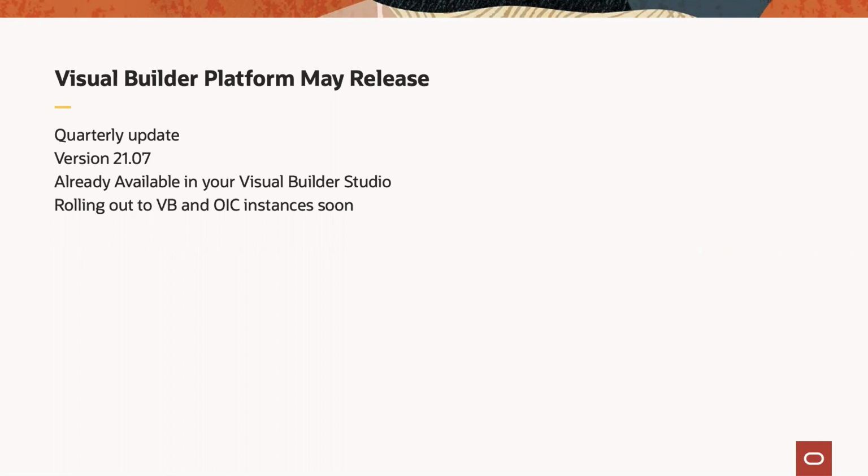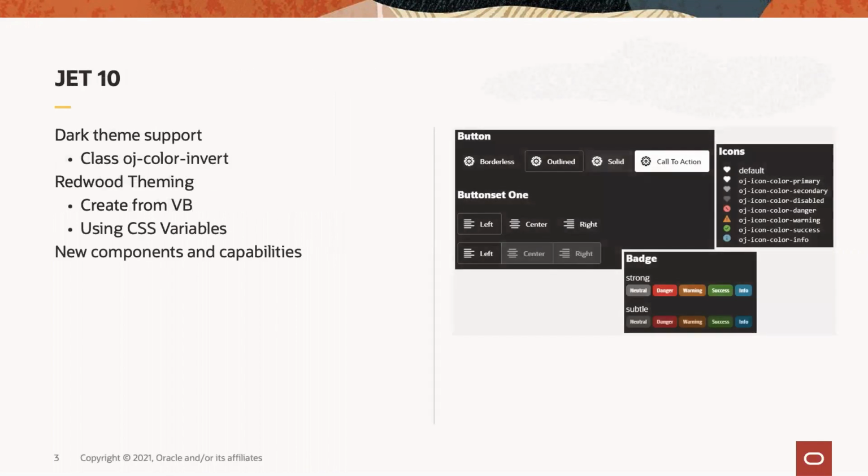So let's talk about what's new in this version. Like with any version of Visual Builder, we're also picking up the new version of Oracle Jet. Specifically in this release, the built-in version is Jet 10.04. And Jet 10 brings in a bunch of new features and a couple of things to mention here. One of the things is a new dark theme support.